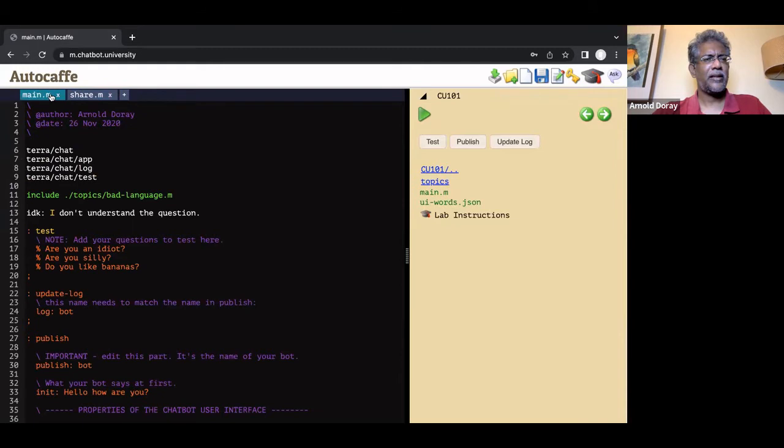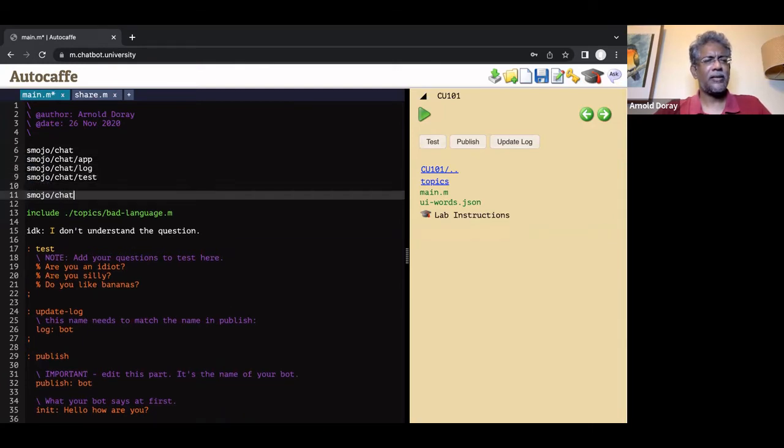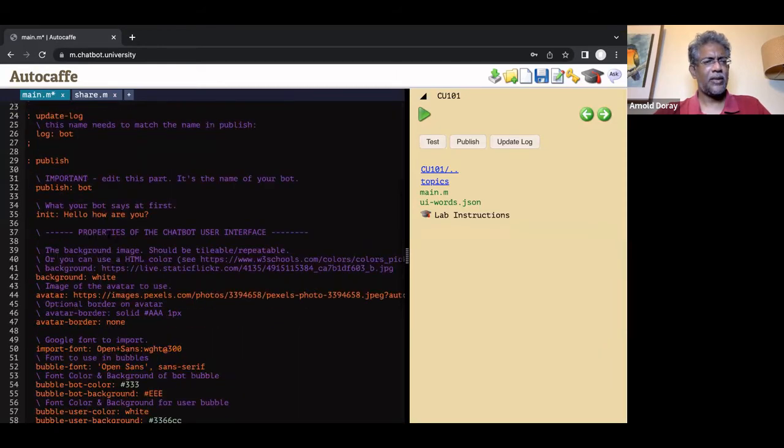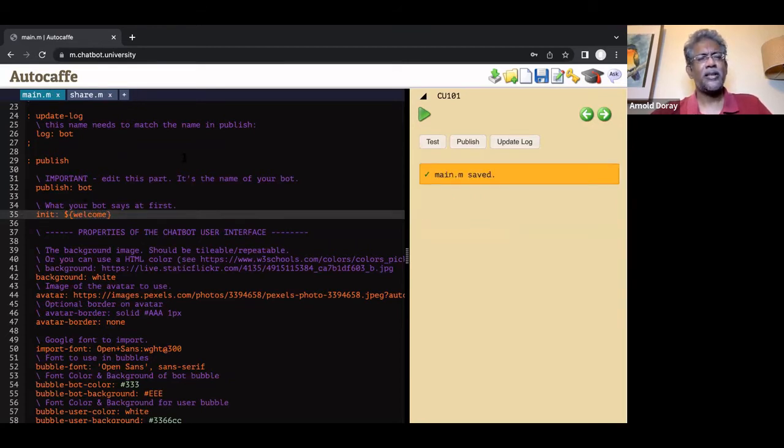Let's go to the main again. And here, I'm going to call this Smolio, because you can use Terra, but we are going to move on to using Smolio/chat, so it's more consistent. And share. Our topic was share.m, and the starting init would be on the welcome message. I'm going to just save that and publish it, and we'll test it out.